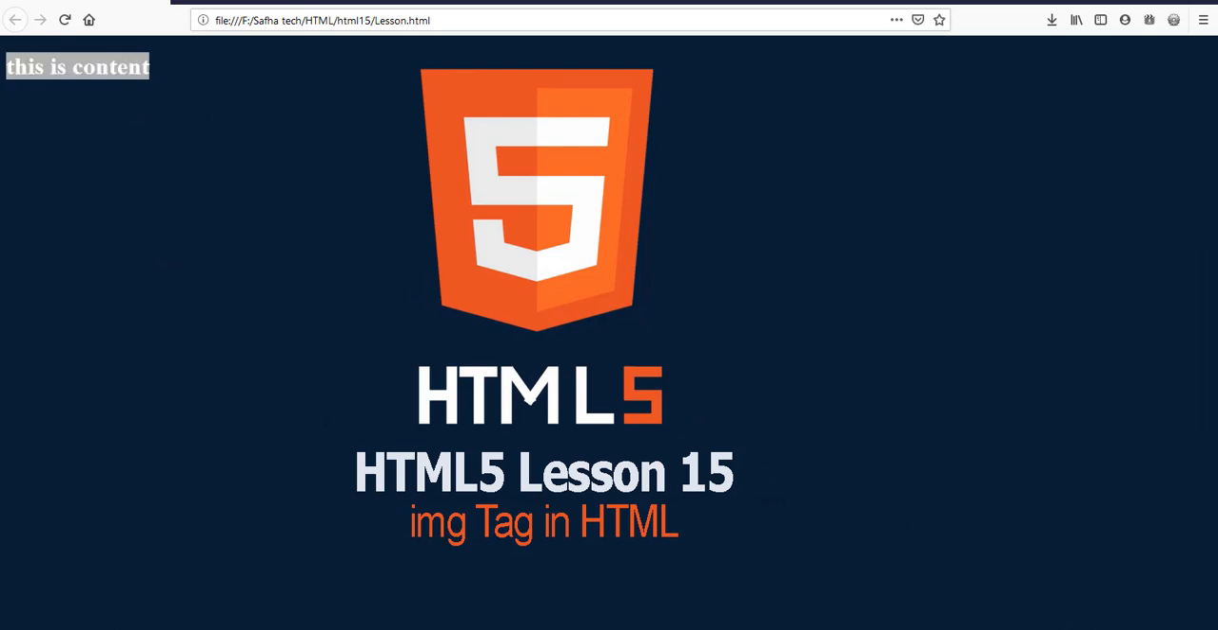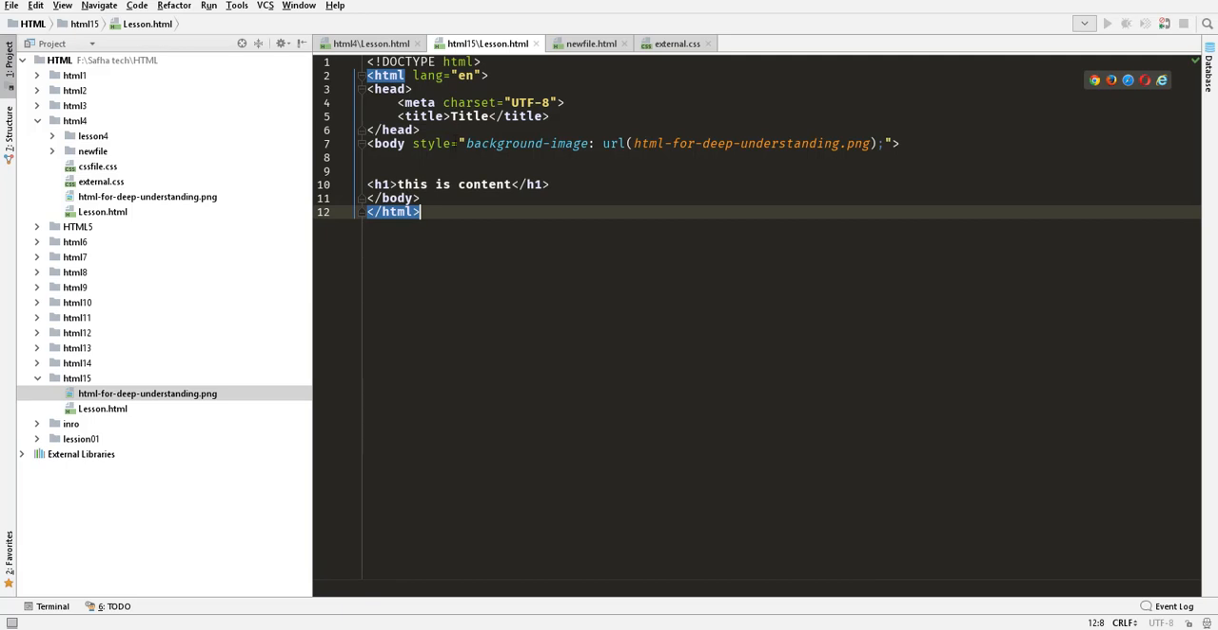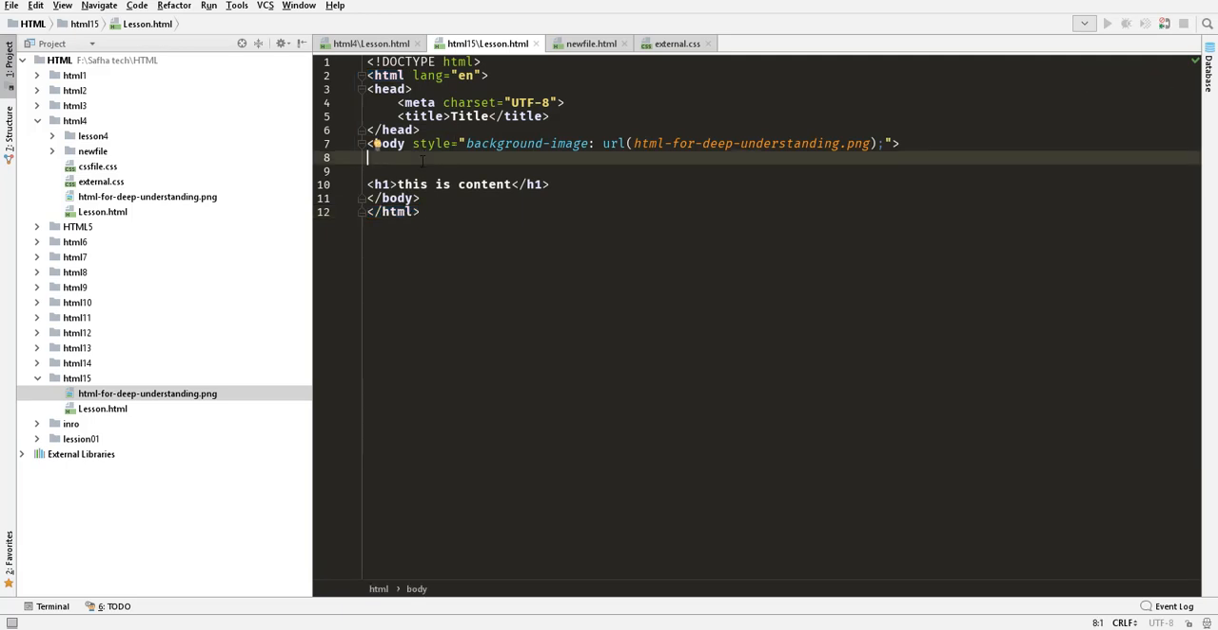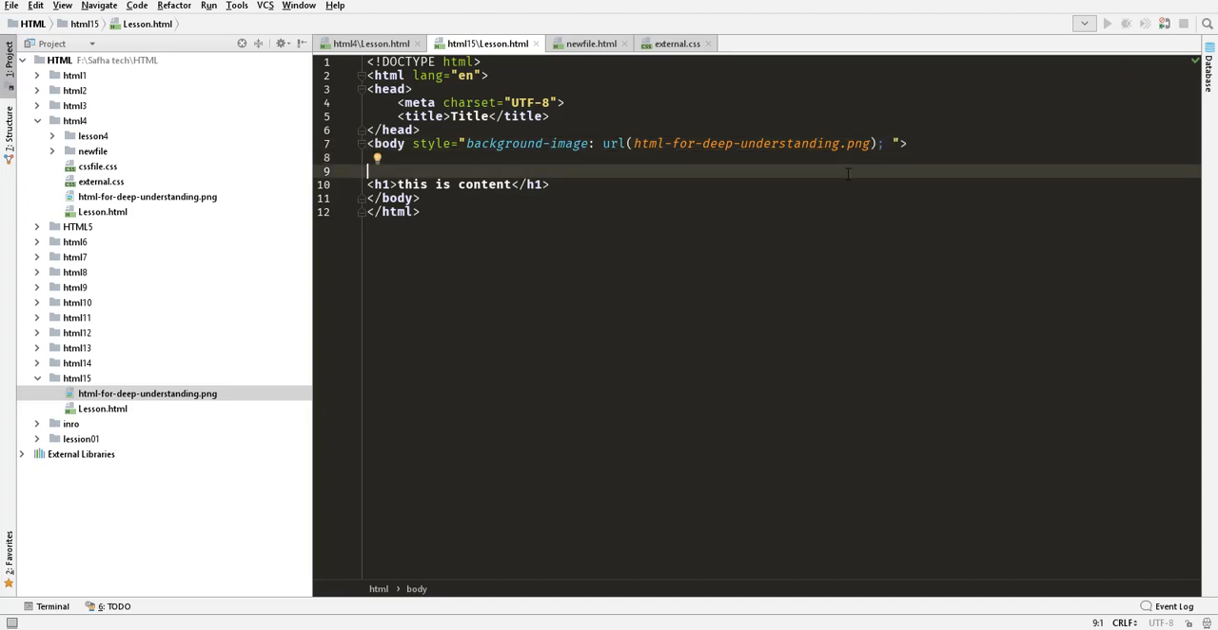So this was the lesson of today. We have learned the HTML image as a link and as a background. We could identify also the size from here. It's enough for this lesson, and see you in the next lesson.